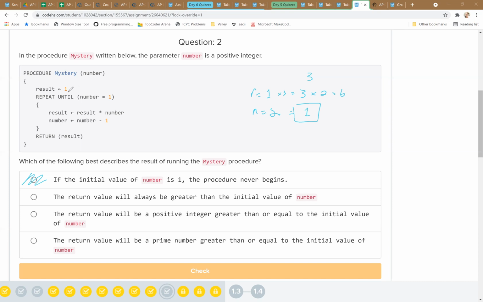If it's a positive integer, if number started with 1, our loop would never start. And so result would stay at 1. It would not be greater than our initial value. The return value will be a positive integer greater than or equal to the initial value of 1. That seems a little bit more correct. Greater than, definitely possible. Equal to, also possible if it was equal to 1 the first time through.